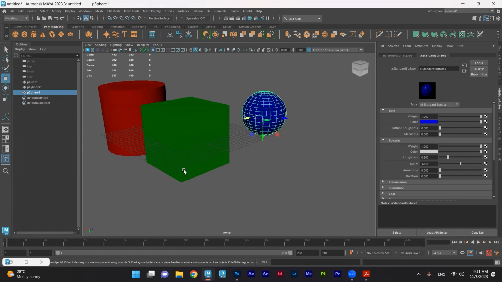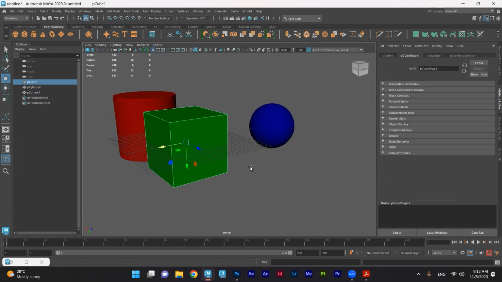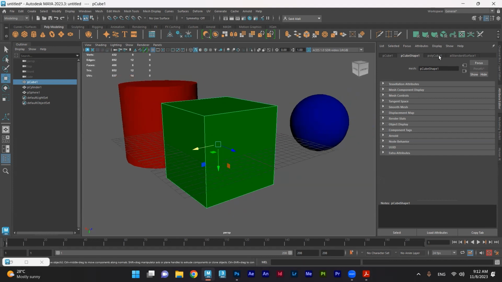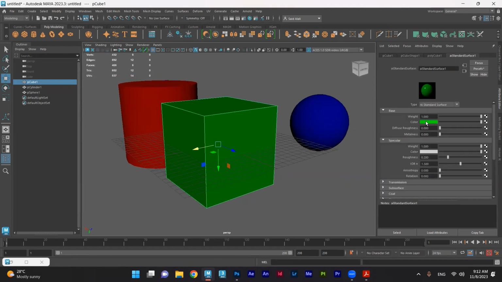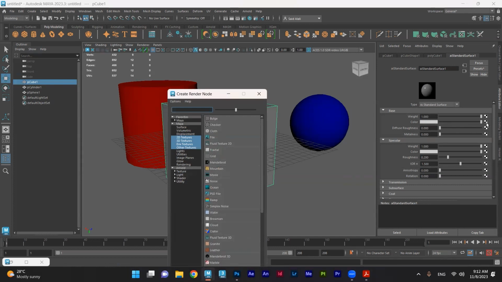Okay, what about if I don't want to add a color? I want to add an image, for example, to this box. Inside AI standard surface, here I have color. I can change the color. And here I have something, an icon like a checker or a texture icon. I need to click on it, this icon next to the color.